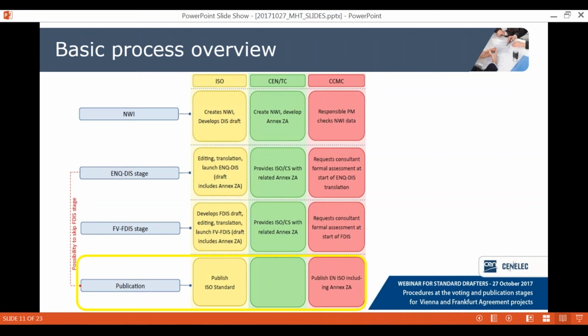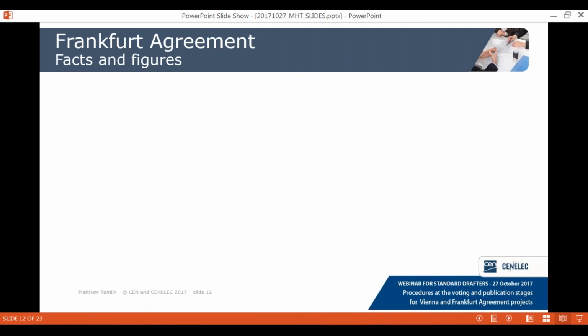And finally, at publication, we see here that ISO will publish the ISO standard, and here at CCMC we ensure that in CEN the equivalent EN ISO standard is published at the same time, and we include the text of the Annex ZA in our EN ISO standard. ISO remove it from their published standard and we take it into our EN ISO publication. So there we have the overview, and that's it for the Vienna Agreement.